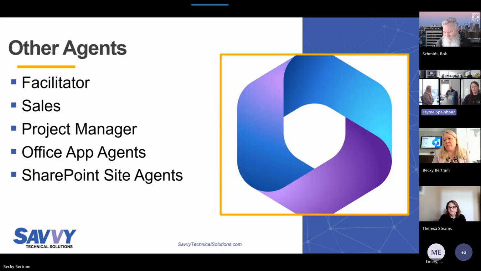Sales is part of Dynamics. If you use Dynamics, Sales is basically Microsoft 365 plus Dynamics. Project Manager is built into Planner. They are actually going to get rid of, in the future, I think they've announced it on the roadmap, the choice of a premium plan or a regular plan. If you have the Copilot license, it's just a plan, and you get the agent for free.